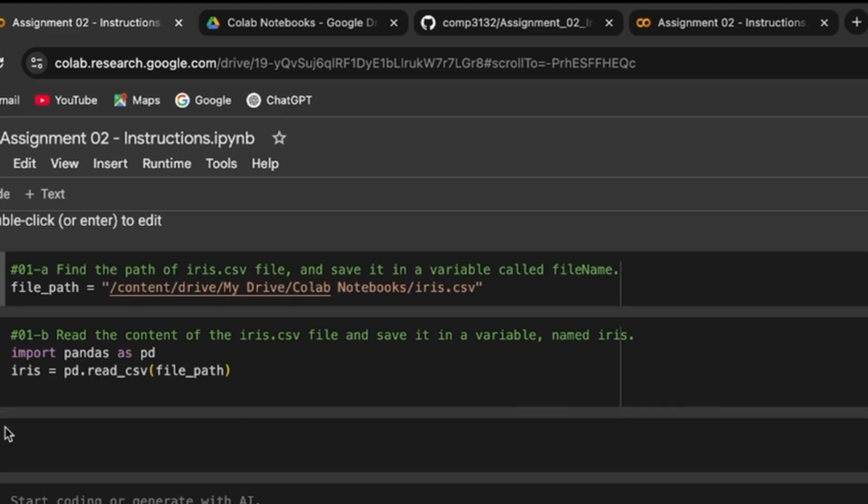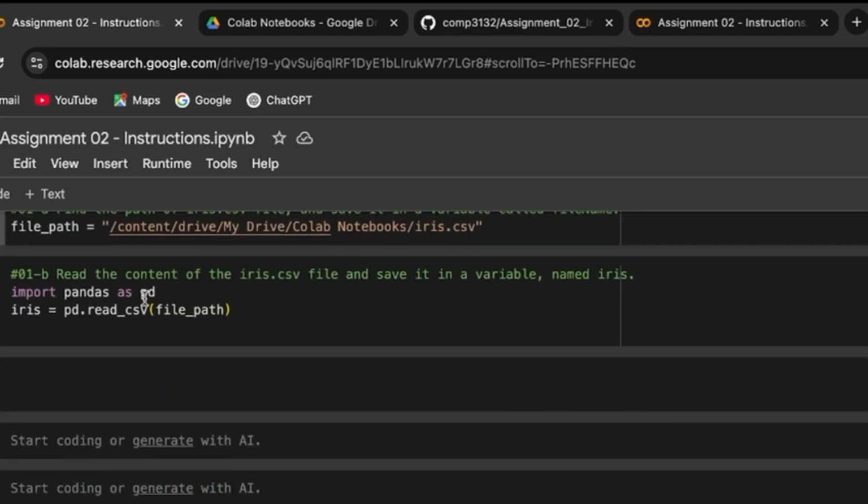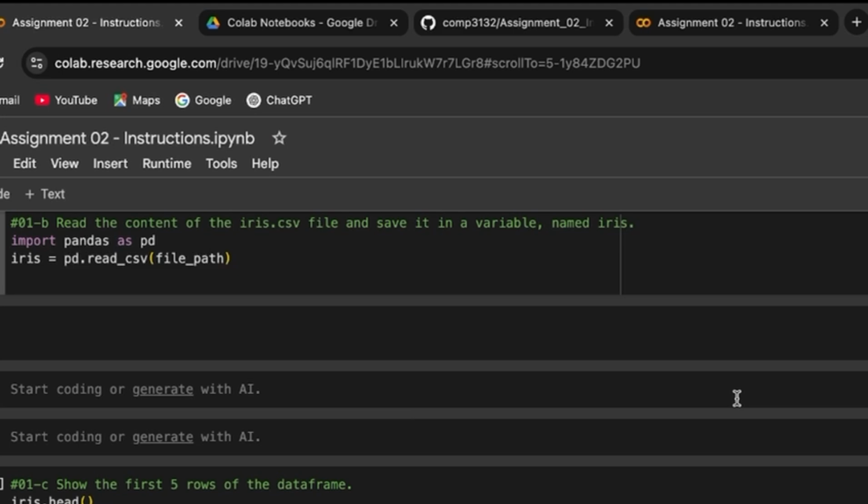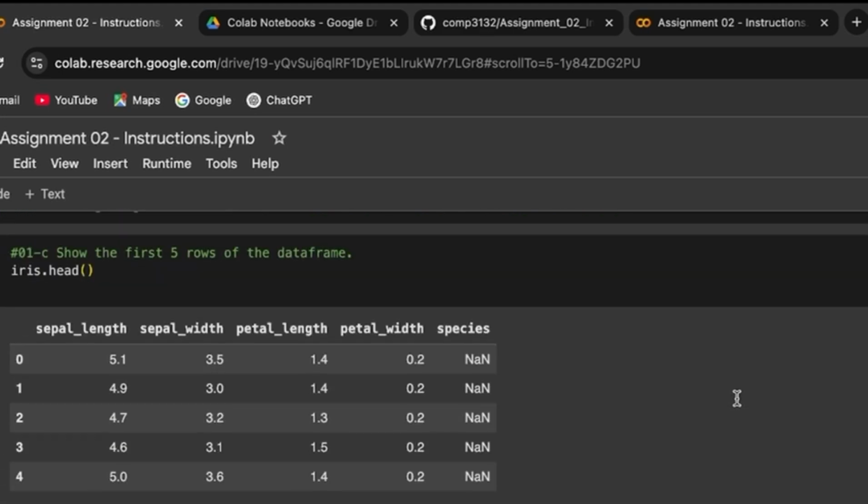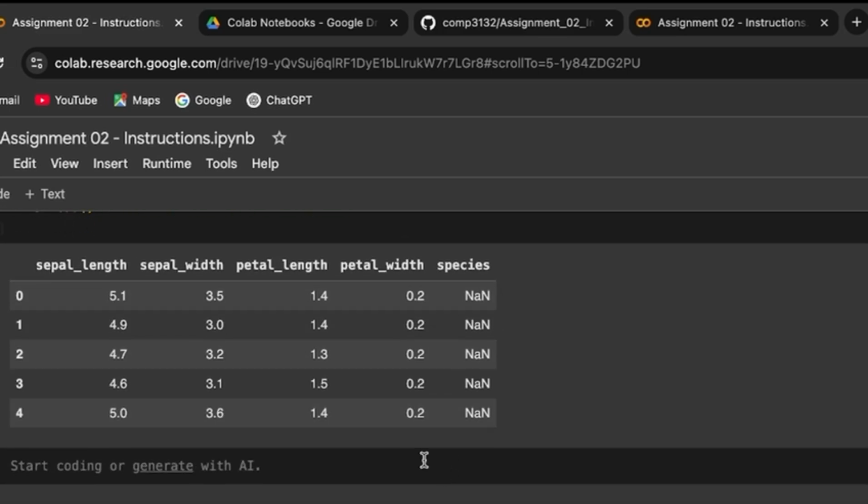So I'm importing the necessary library, which is pandas, named as pd, and then saving into the variable iris, which is equal to pd.read_csv with the file path which we have mentioned in our first question, part A. So it's reading the content and saving it into the variable iris, and then for checking, we are showing the first 5 rows of the data frame, which is iris.head. If you can see over here, these 5 values are visible.